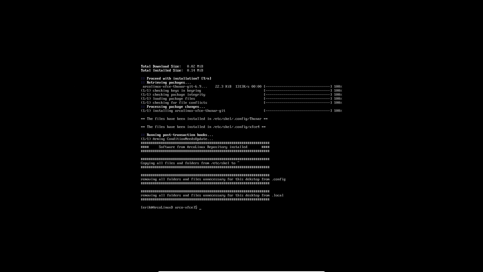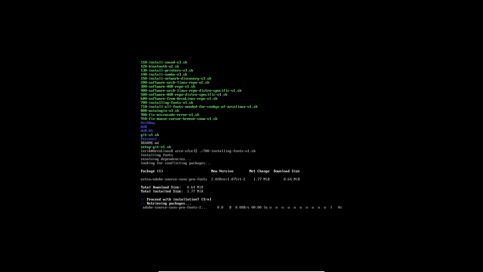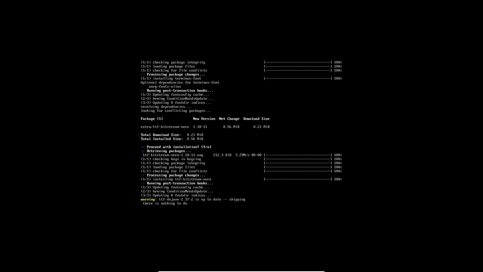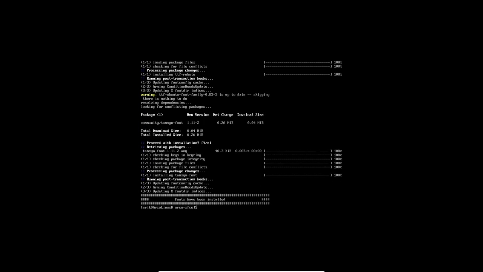Next one, that's 600. So if you remember, or if you forget, 700 and 710. 700 is for general fonts for the system. And if your intent is to install the conkeys, you need to install the fonts for the conkeys. So that's 710.